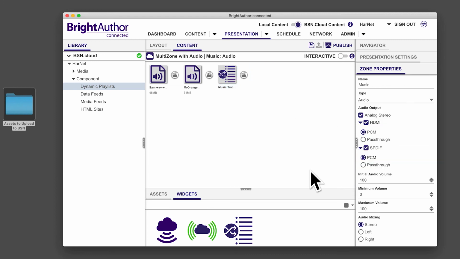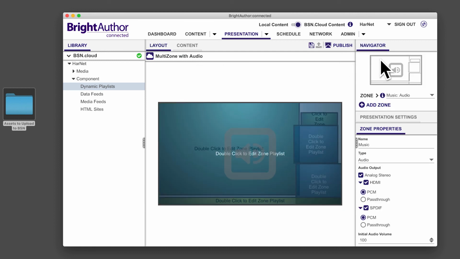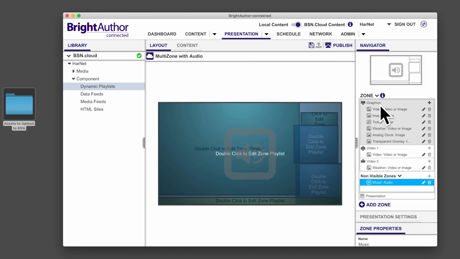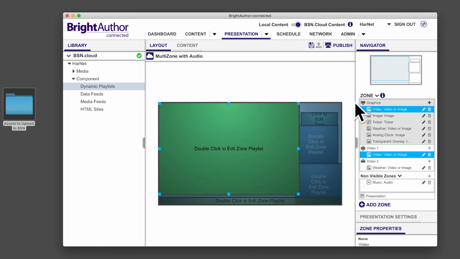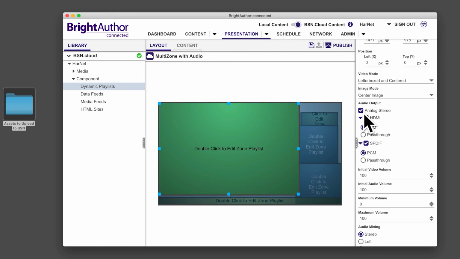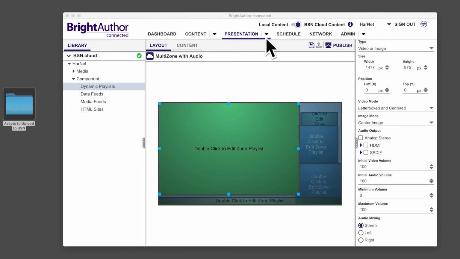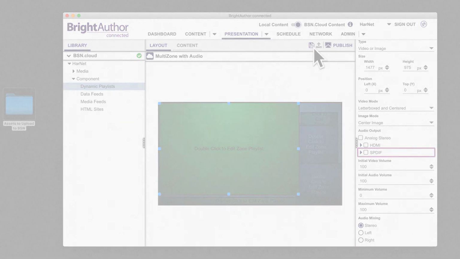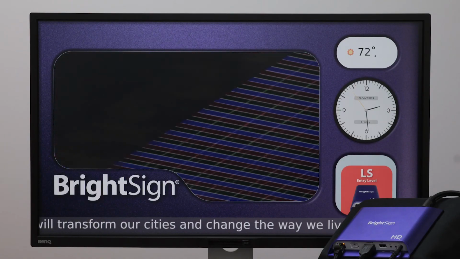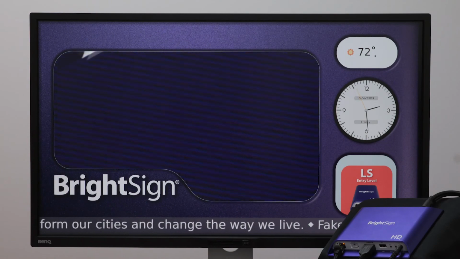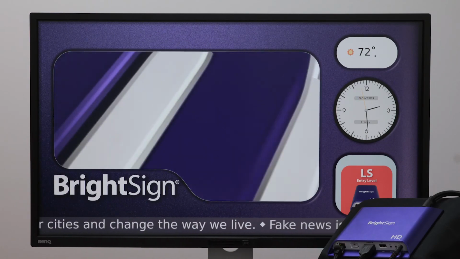To disable audio in your video zones, select the zone and under Zone Properties, uncheck the boxes under Audio Output. Now save, schedule, and publish your presentation to see how it looks and sounds on the screen. You can always edit a playlist by navigating to your content library.